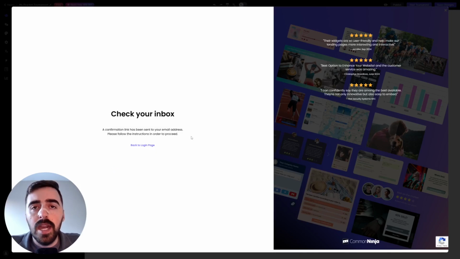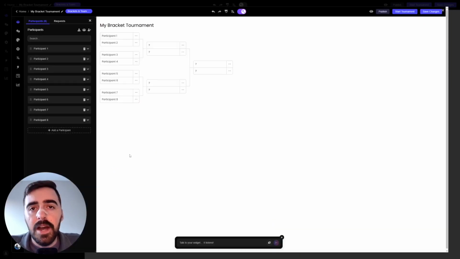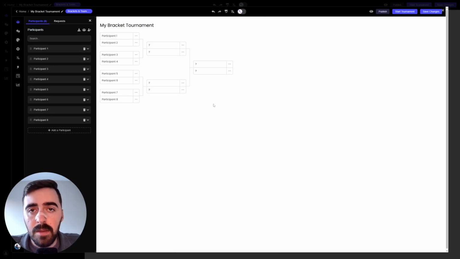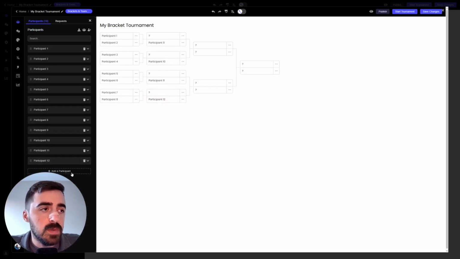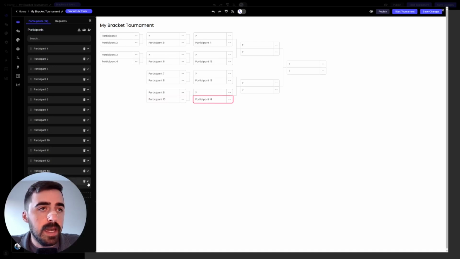Then you'll be told to check your inbox, make sure to follow the steps on there, and then you'll automatically be taken to this screen right here, which is where we can continue customizing our bracket. So what we need to do now is go ahead and add the last remaining participants. In our case, we need 6 additional participants because we're trying to create a 14-team bracket, and there you have it. This is what it's going to look like for us.